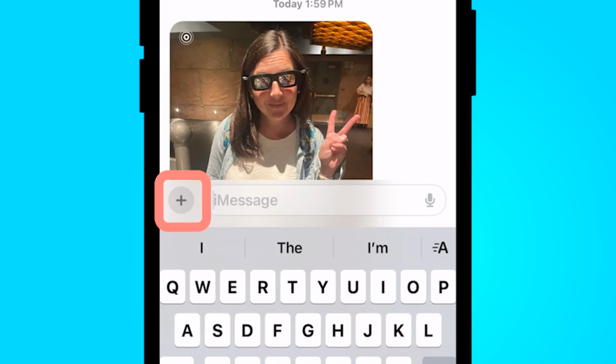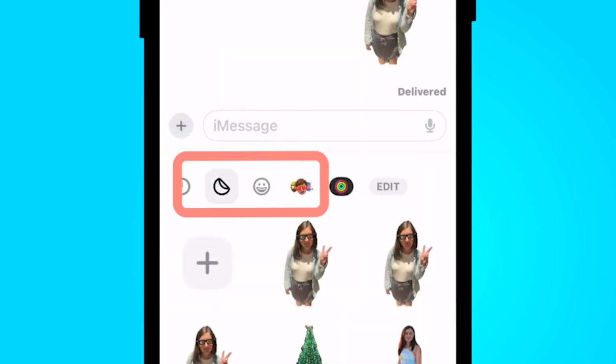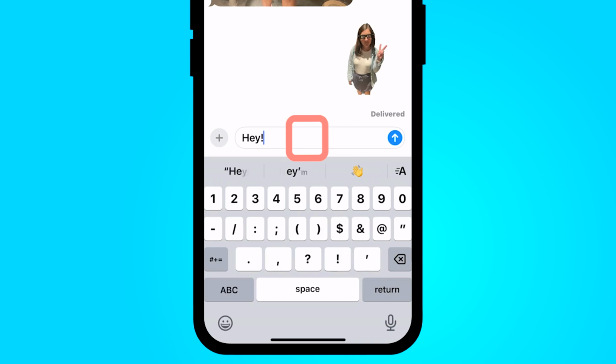3. How to use those stickers. Click the plus button here on the left and then go to your stickers, add a message, and then put your sticker in there.